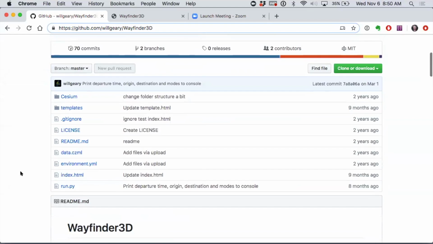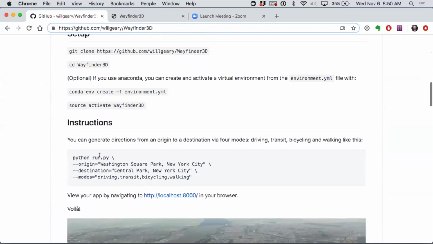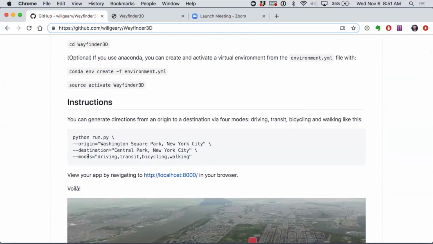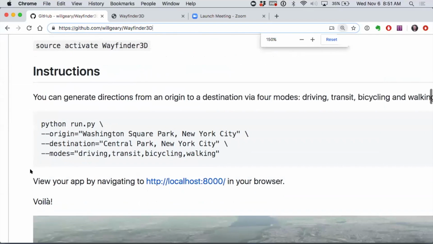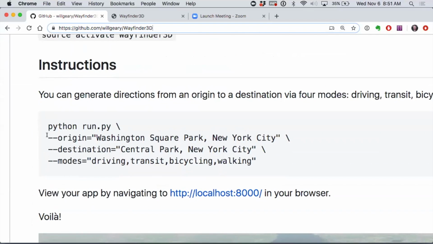It's on GitHub, and I have some instructions, but what you need to do is say python run.py, and here are the main arguments that it takes. You can type out the origin in plain English and destination, and Google will do that language processing for you. And then you select the modes that you want to see. Driving, transit, bicycling, and walking are the 4 modes that Google Maps offers.